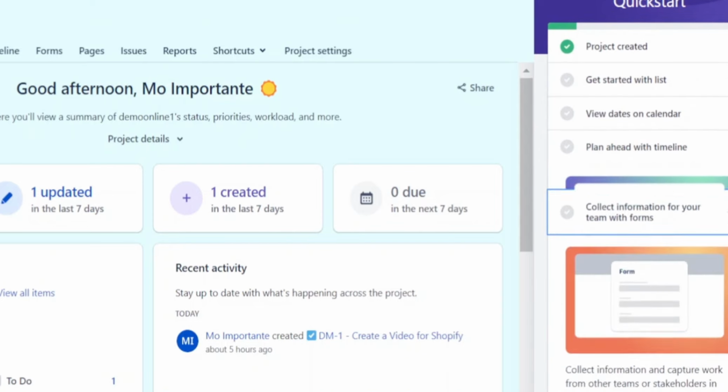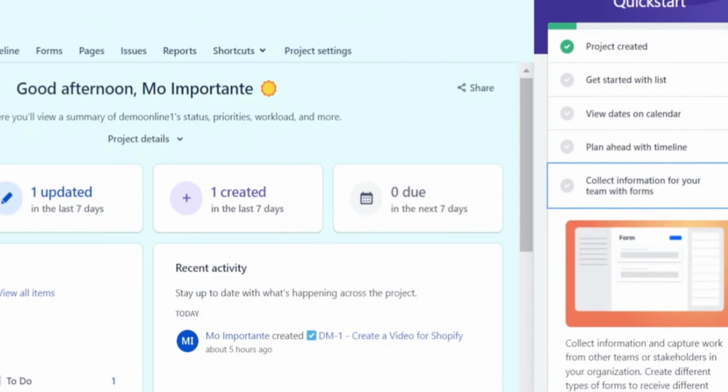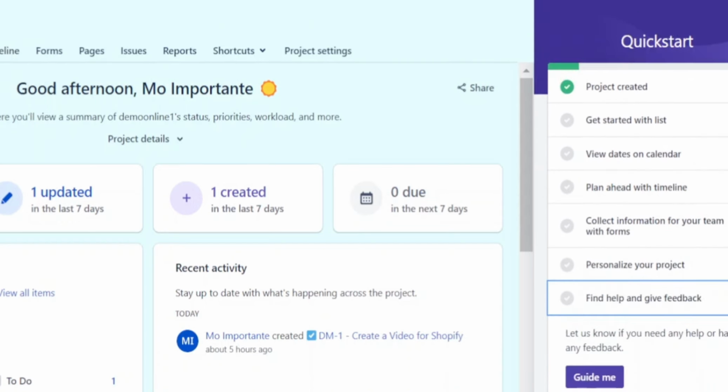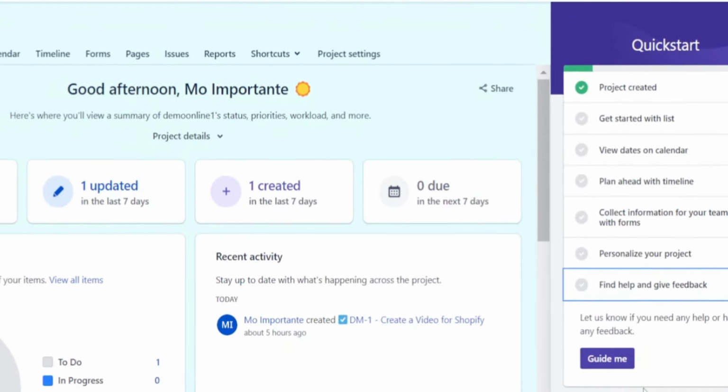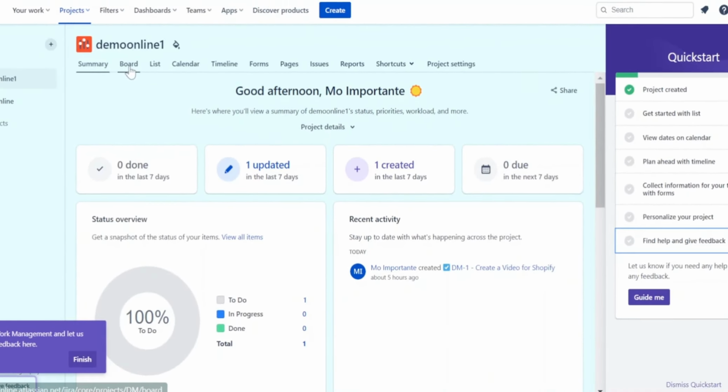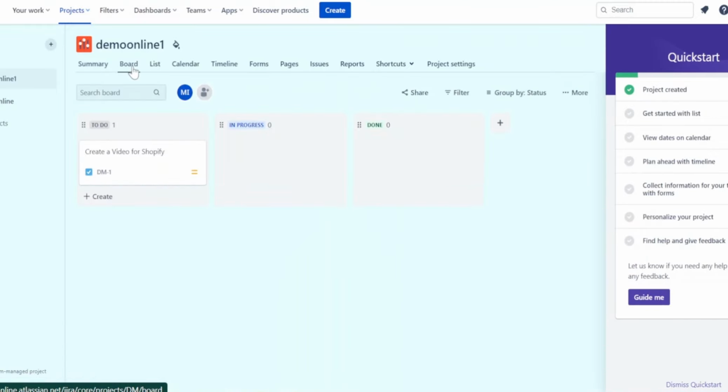After that, collect information for your team with the forms. Next to it is personalize your project. And lastly, find help and give feedback. So in order to get started with your project, you want to go first to the board section, and you will see here the to do, in progress, and done.